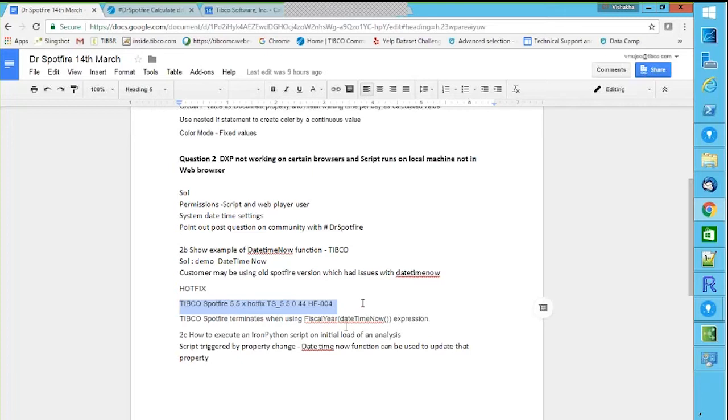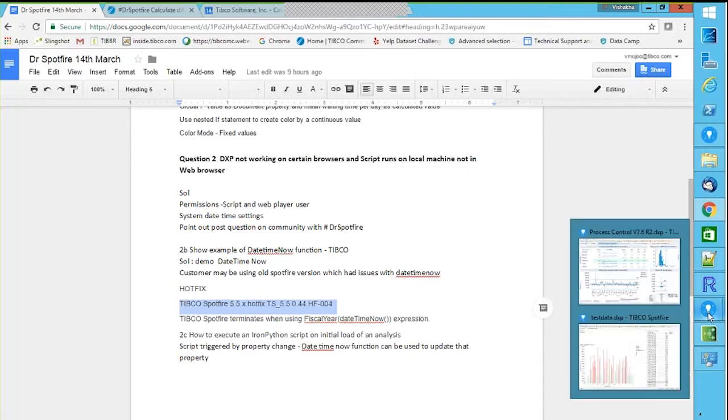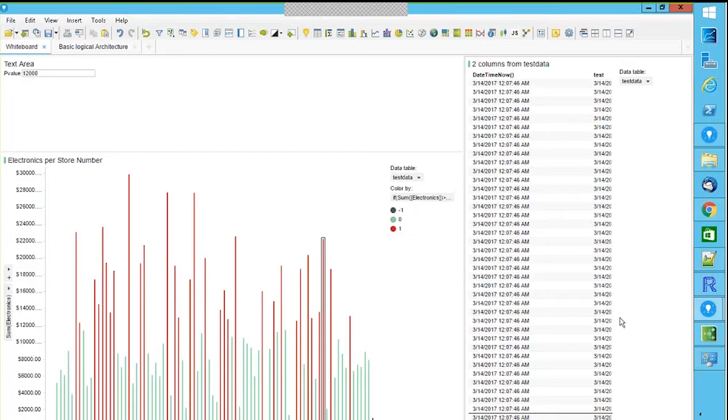But in case you are using fiscal year and date time now together, and you see a crash and your version is not 5.5, feel free to open up a support ticket. So they will be able to test why that is happening.